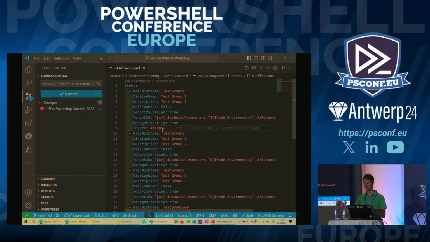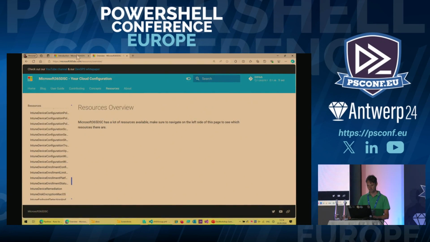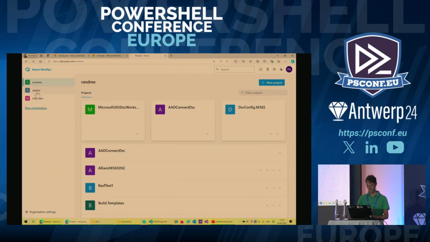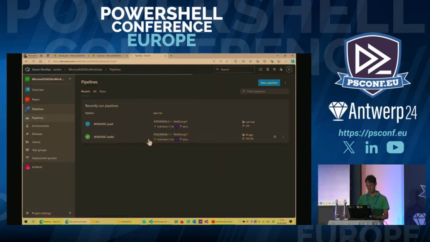Unless the tests are not failing. If the tests are failing, of course, then we are stopping propagating the change. But if we go into our development project, this organization, here's the release pipeline.